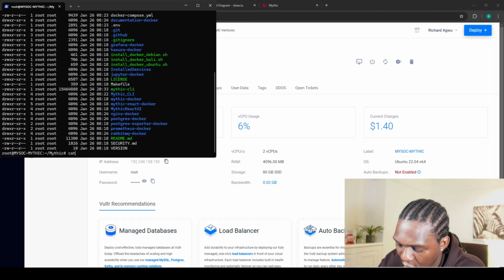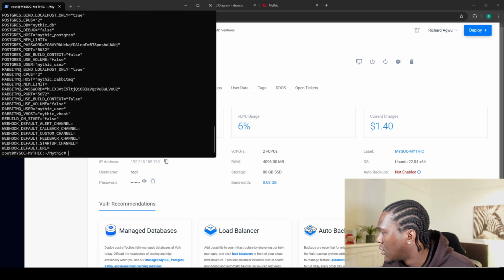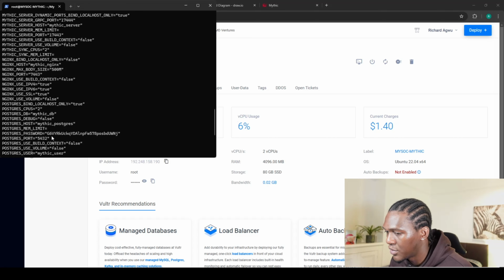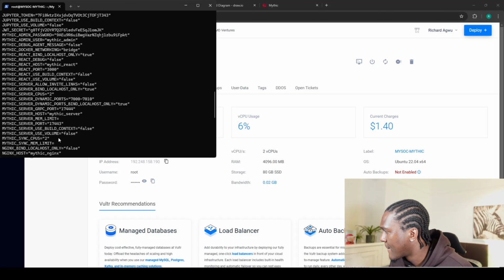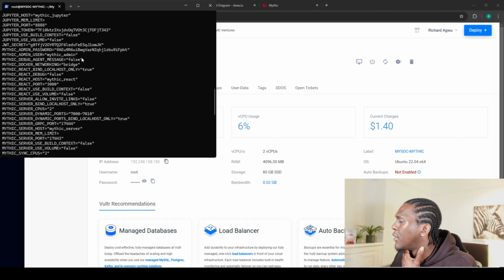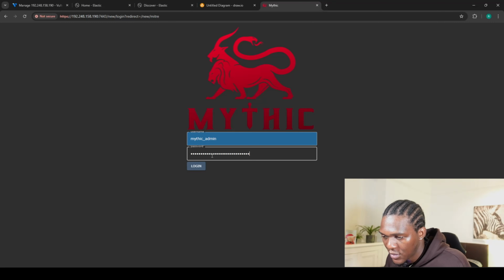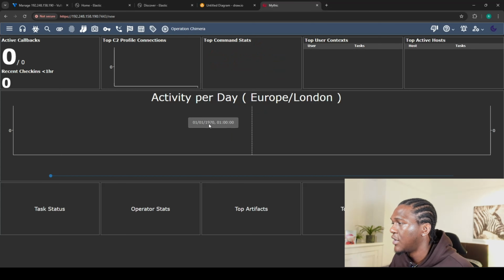So I'm going to open the .env, and we're going to look for the password basically. You can see right here we have the admin user, which is what we already inputted, and we have the admin password. So I'm going to copy the password, and we're going to paste it in our login page for Mythic so we can get back in. So now we're active in it.